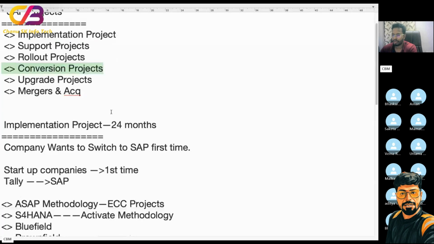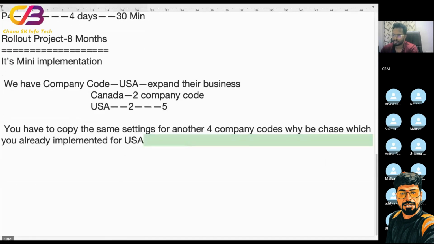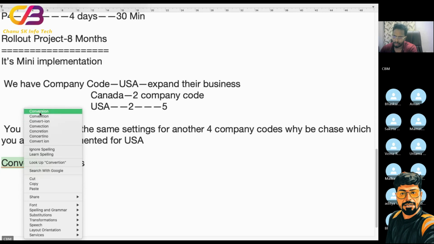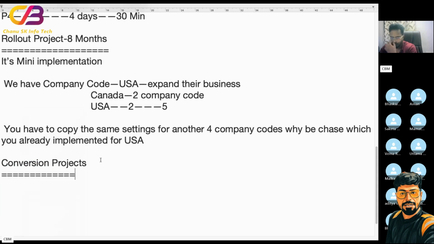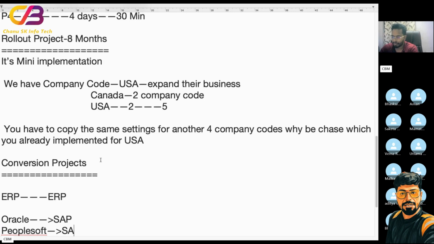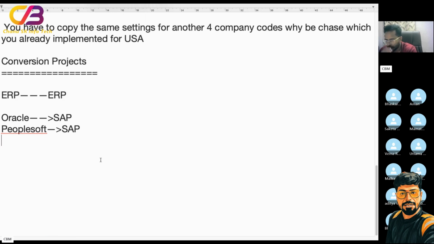Now conversion projects. Conversion means non-ERP to ERP, or particularly ERP to ERP. For example, the company is using Oracle, which is one ERP, and wants to switch to SAP. Or your client is on PeopleSoft and wants to switch to SAP. This is an ERP to ERP project.